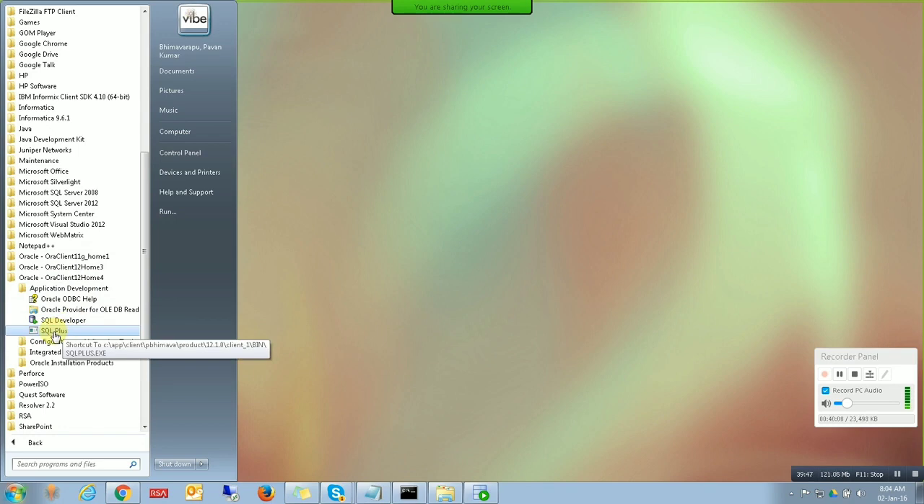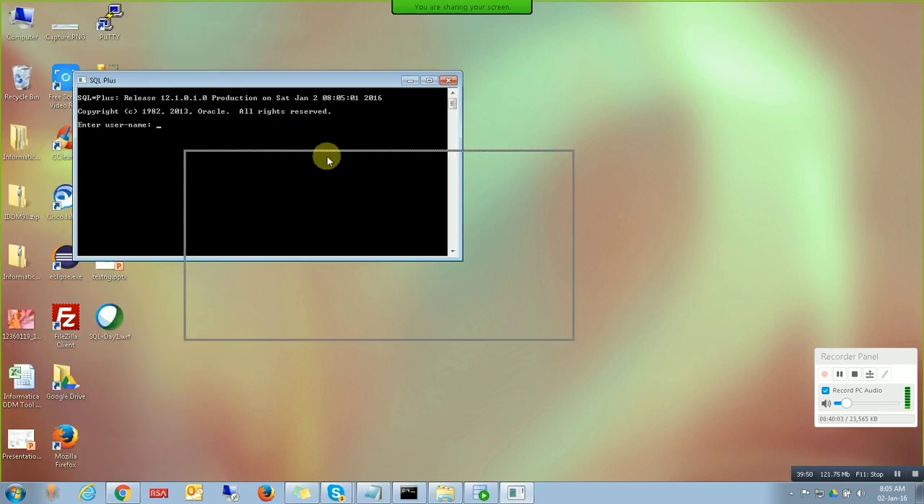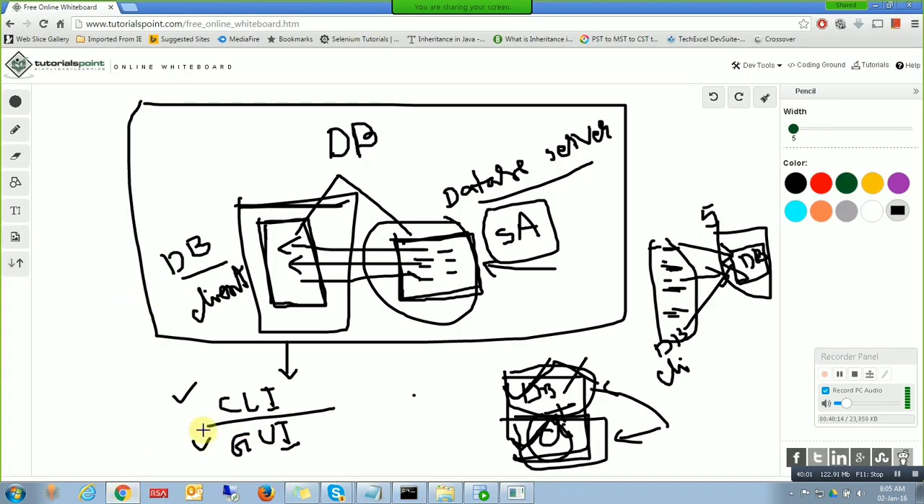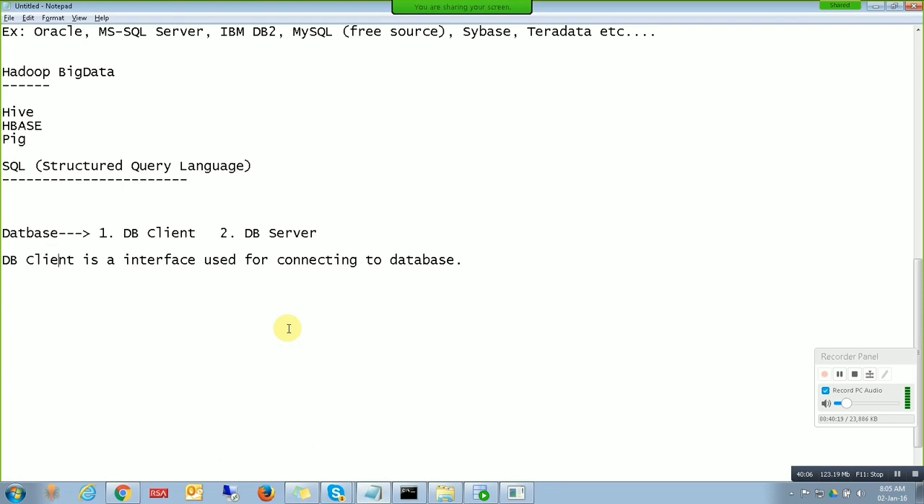Now, a DB client is an interface used for connecting to the database. It can be CLI, command line interface, or GUI, graphical user interface. And what is a DB server? A DB server is a storage area where the database objects and data will be stored. Got my point? So this is a database client and database server.